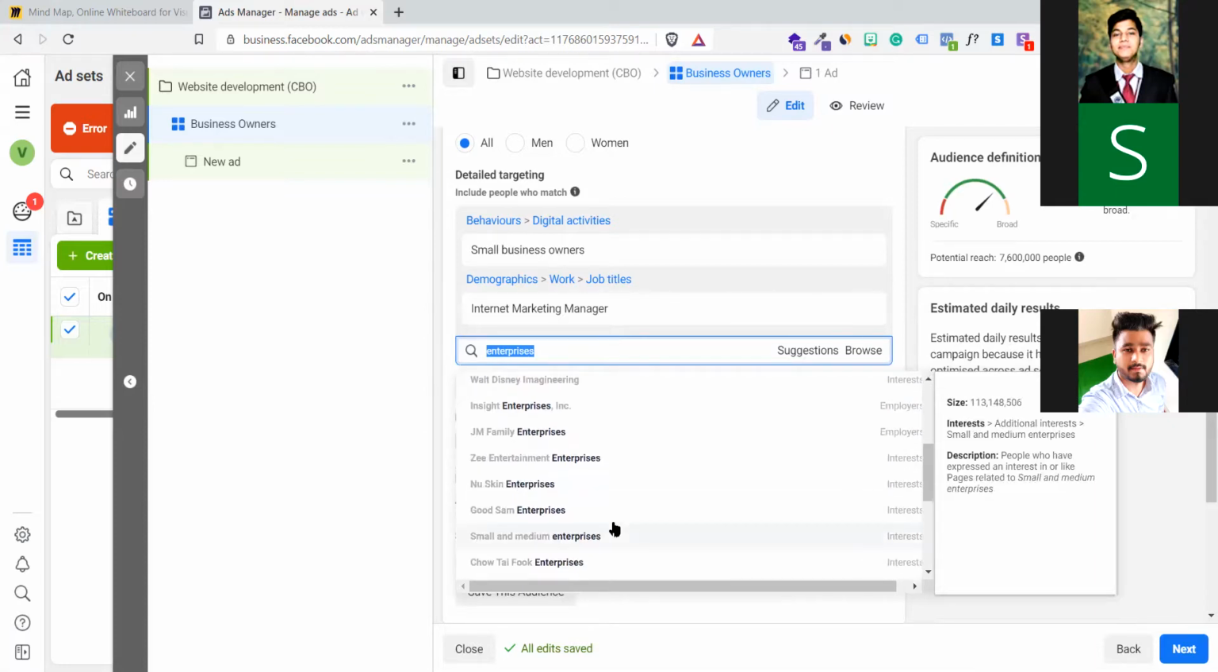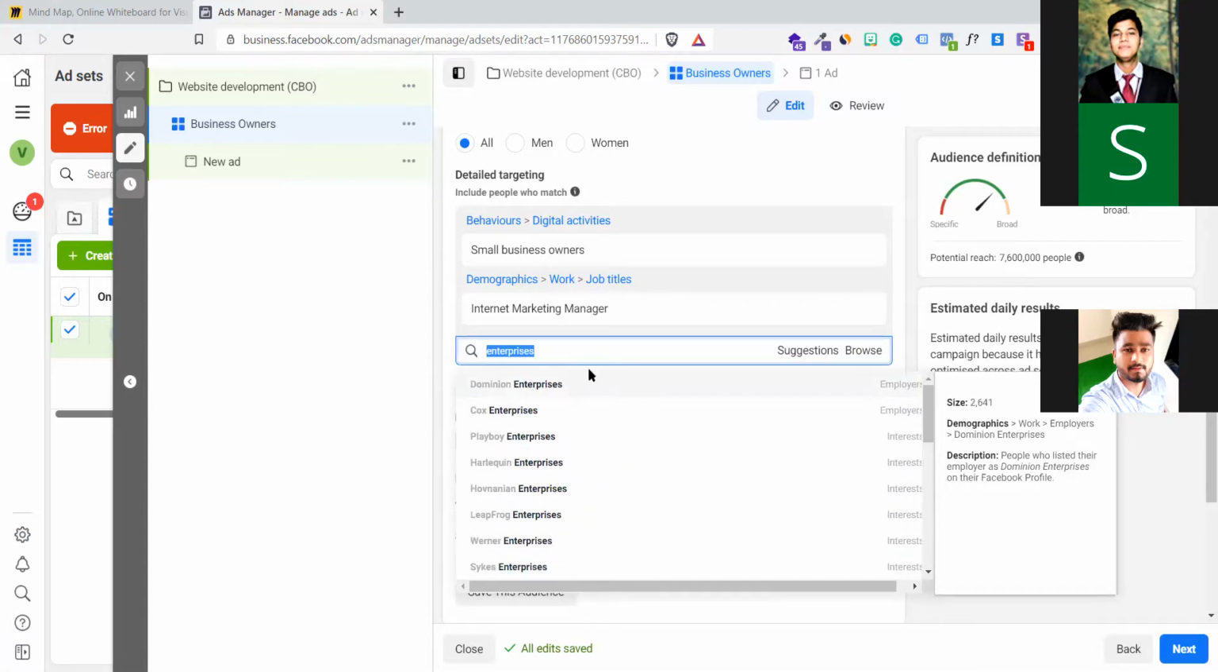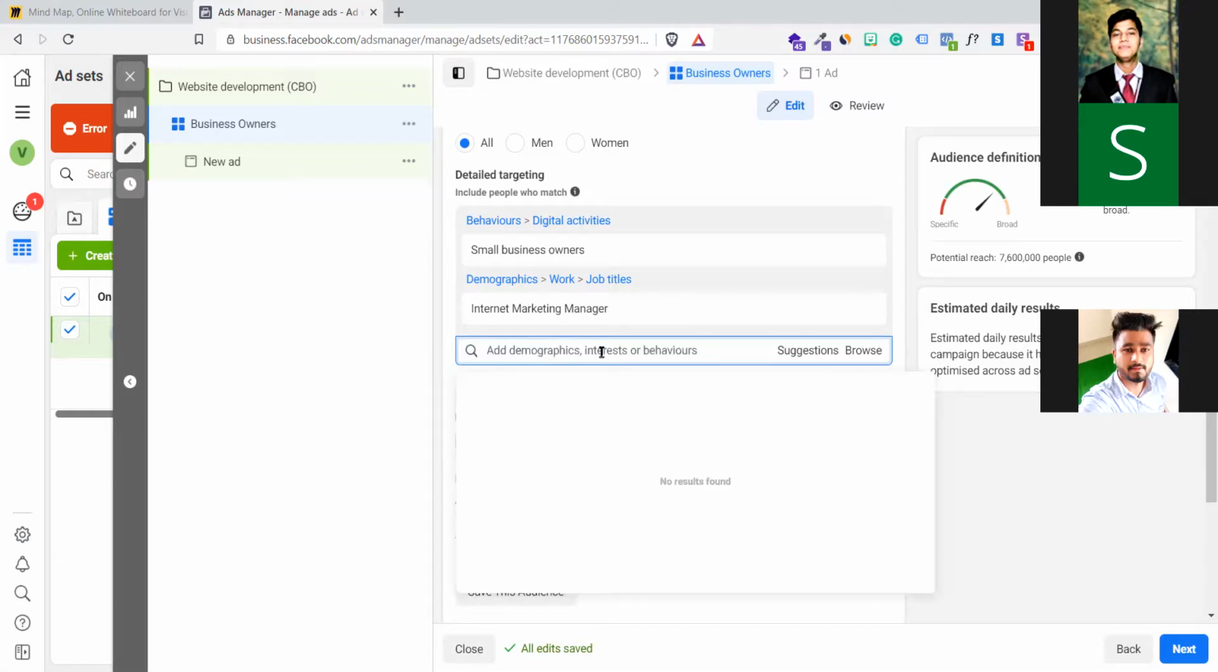We have various interests coming. Normal enterprise, dominant enterprises, but it is different. Okay, let's note it down.